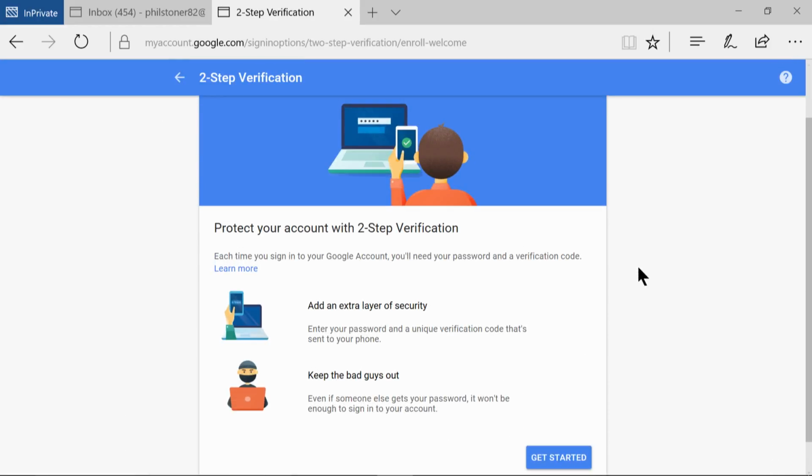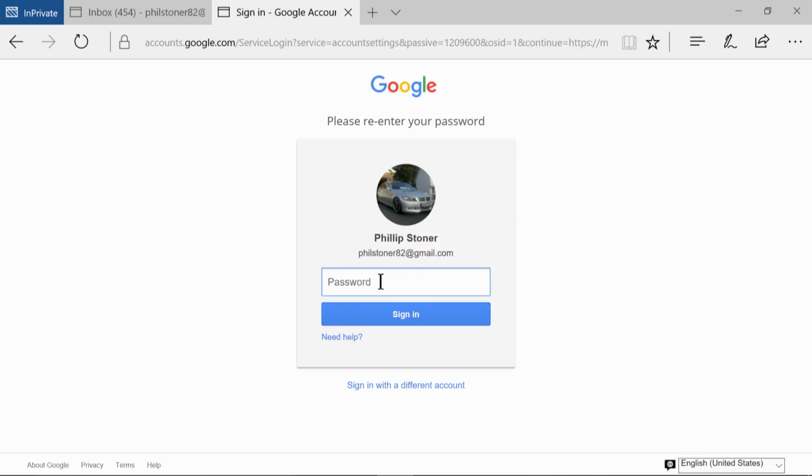Here it's explaining that two-step verification helps add an extra layer of security. Click on the Get Started icon, and it's going to want to authenticate that you are actually the owner of this account, so that when you enable an extra authentication measure, like a phone number, which we'll input on the next screen, you actually have that device in your possession and you'll be able to establish a two-factor process.